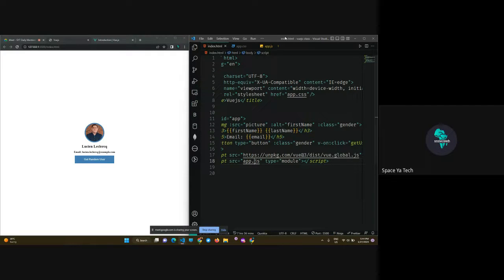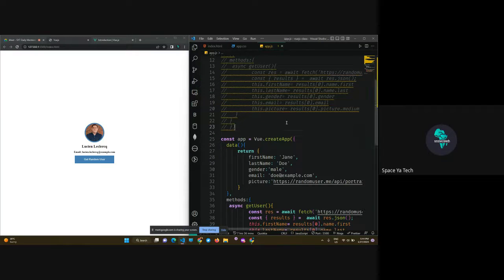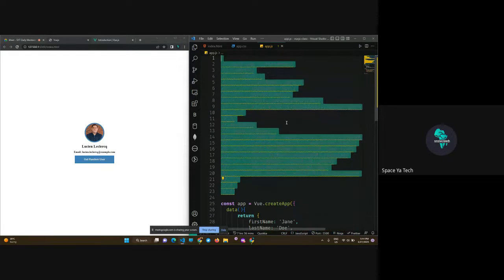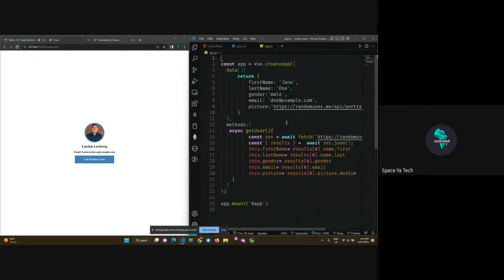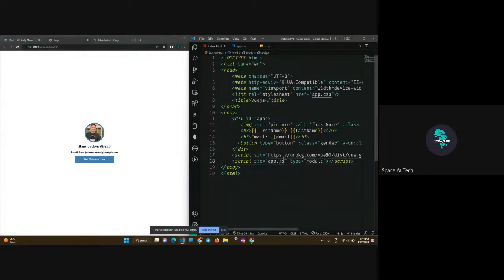Now let's check that file, app.js. So you can see, let me remove this. The first thing I need to do, because this Vue, I have not defined this Vue anywhere in my app.js. I'm not importing Vue from anywhere. That's because it's coming from this link. That's why I have access to Vue.